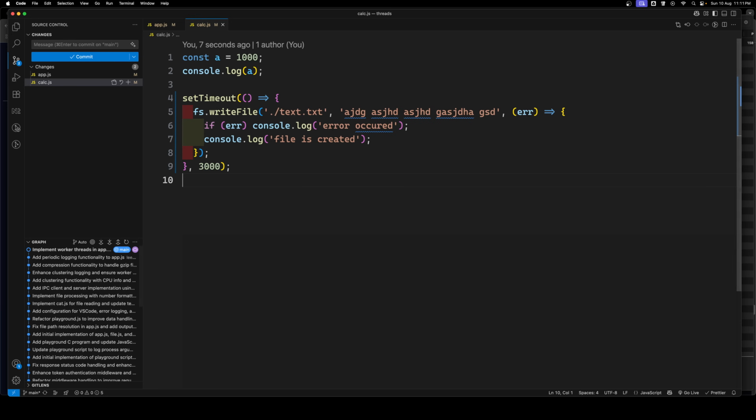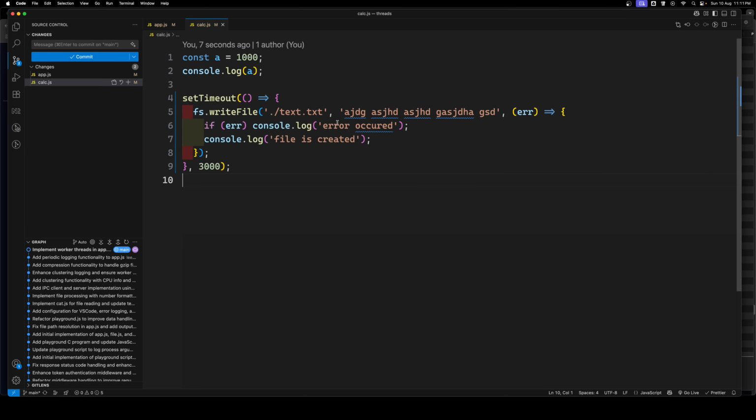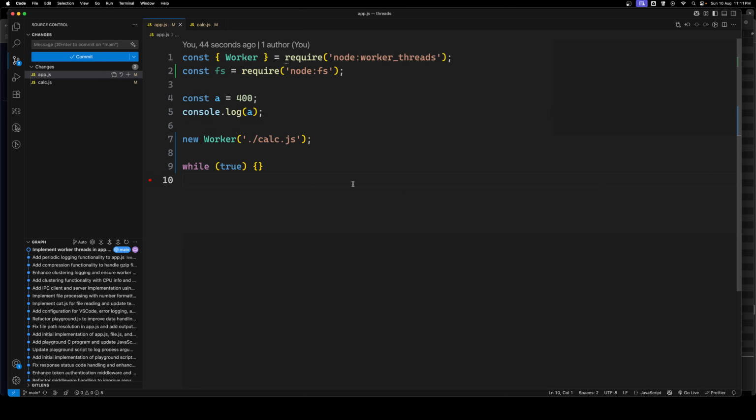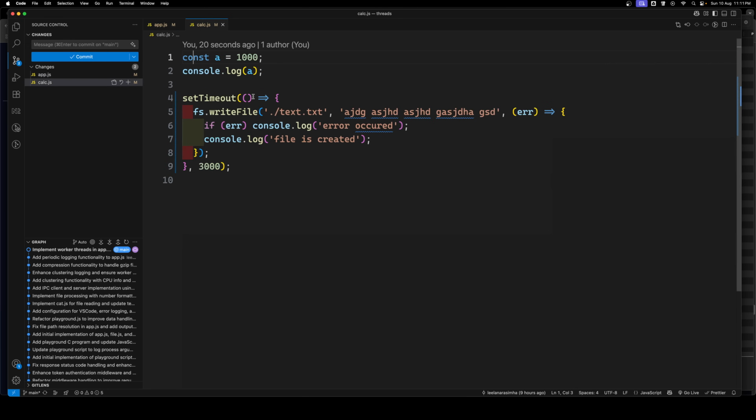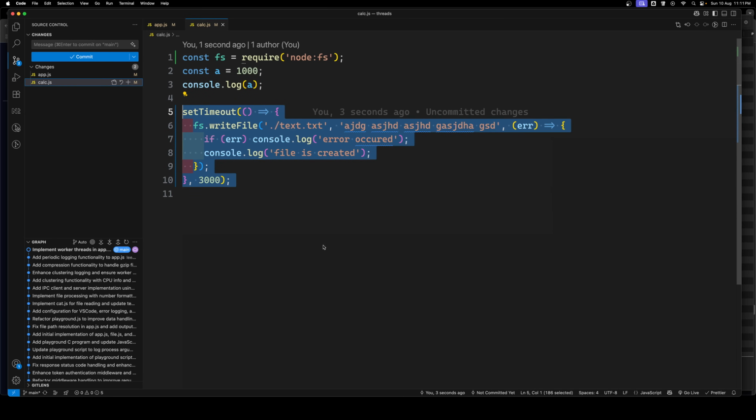Let's go to our terminal. Maybe the error occurred. Why? Because we don't have the fs module, right? Let's get it. The reason we are not able to see the error is that the main thread is busy, and the error cannot be shown in the standard output. So now let's see the output for this one.